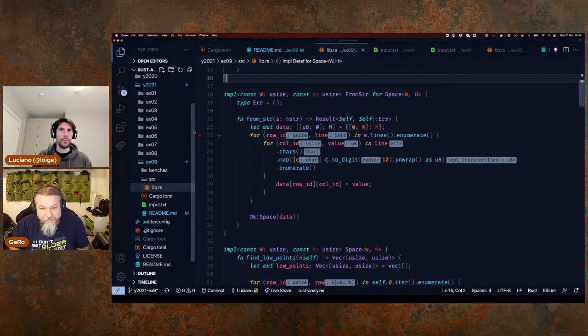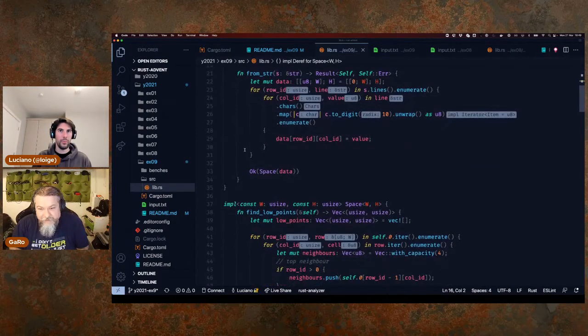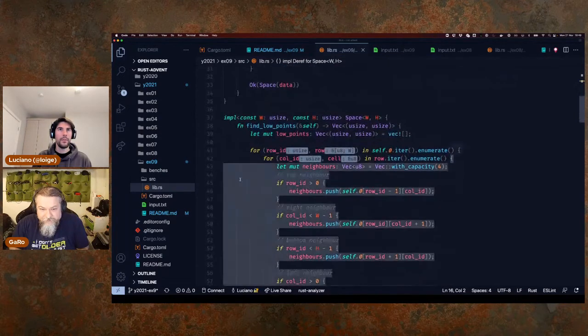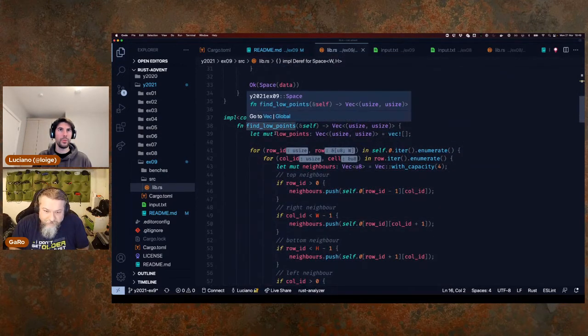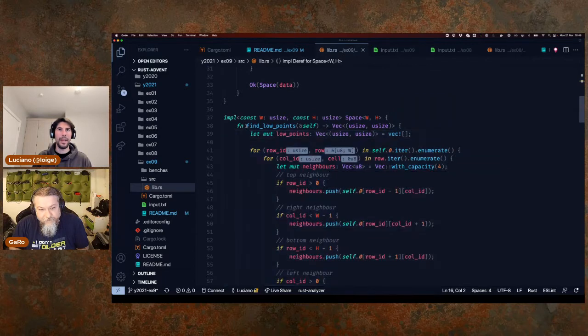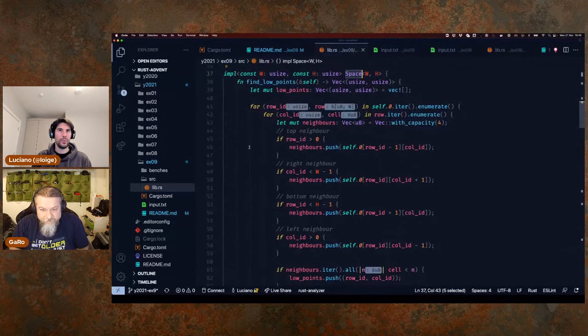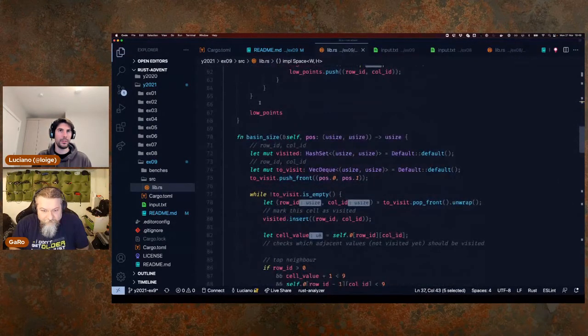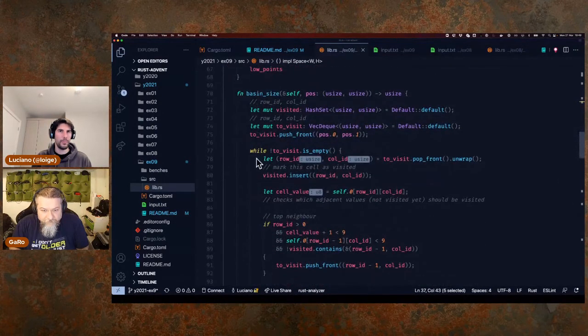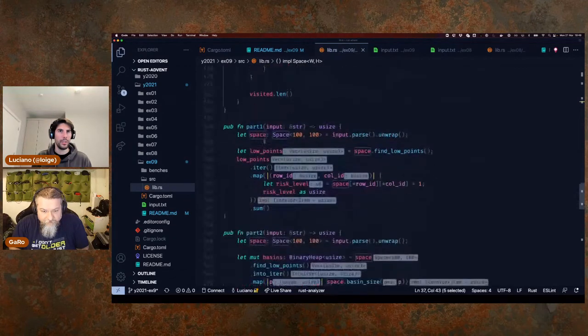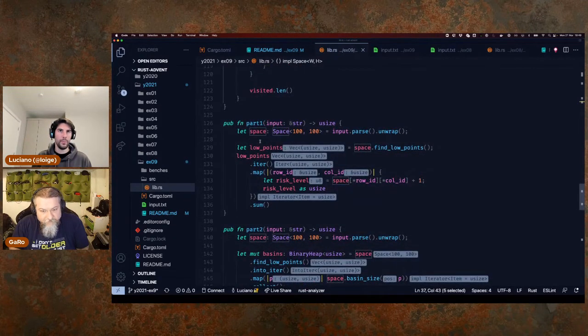Okay, so from_str is basically used for parsing. So yeah, it is our parser. We can check this in a second. Then what do we have? FindLowPoints, which is a method built directly into Space. That's why it was convenient to have our own structure for representing space, because at that point we can have methods directly inside. So this will contain most of our business logic. And I think this is used for part 2, so let's ignore it.